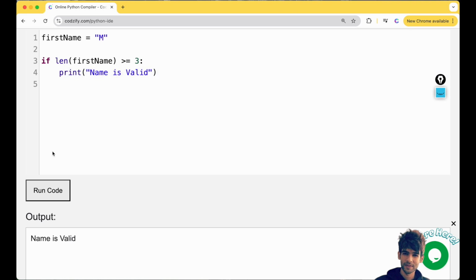And if we go with greater than, then we have to print else print name is not valid. Name is not valid, and if I change this, then name is valid. This is how you can compare the characters and apply the if else statement.